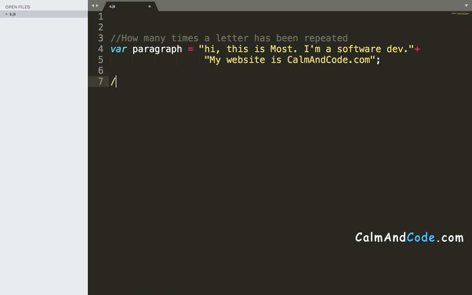So we need to find out how many times M has been repeated. And as you can see, it has been repeated 5 times. So at the end of this video, we should get 5. So we need to write a script that is going to find out how many times M or a specific letter has been repeated. But we are going to test with the M letter.